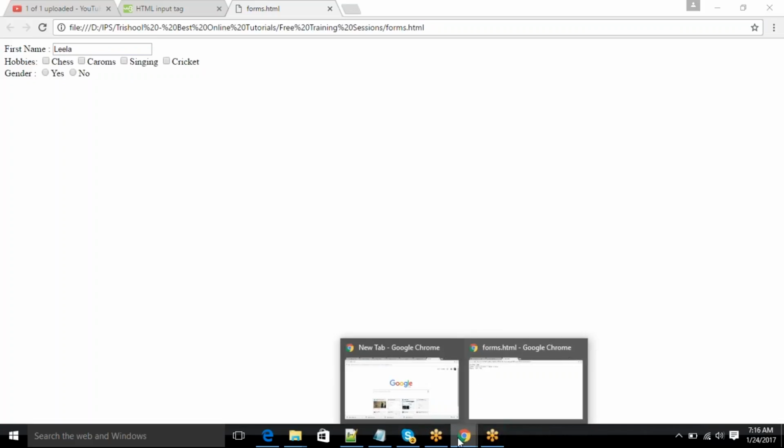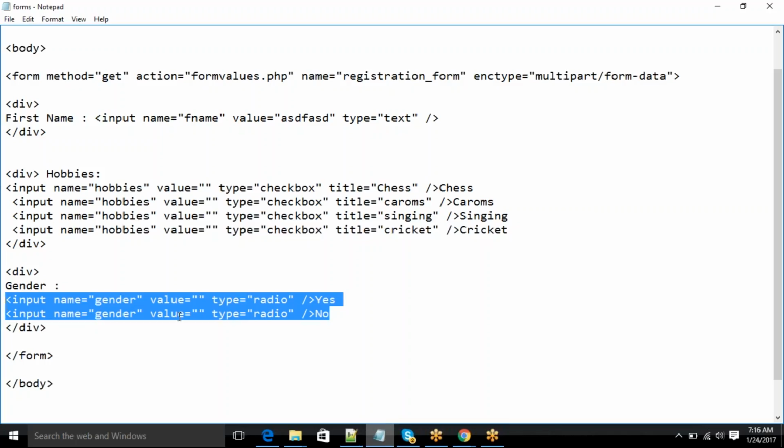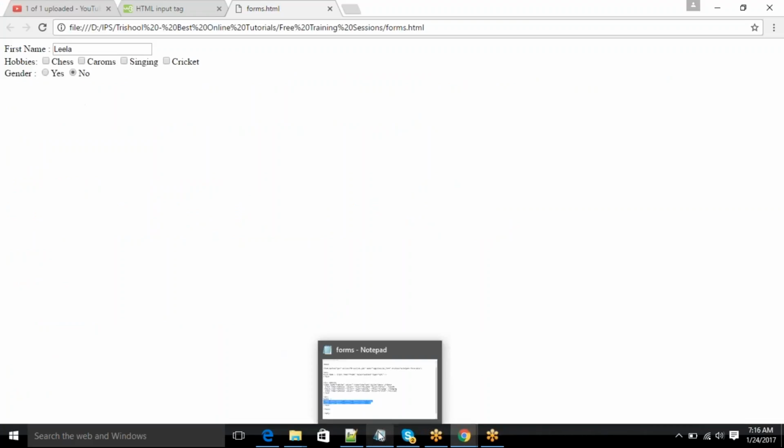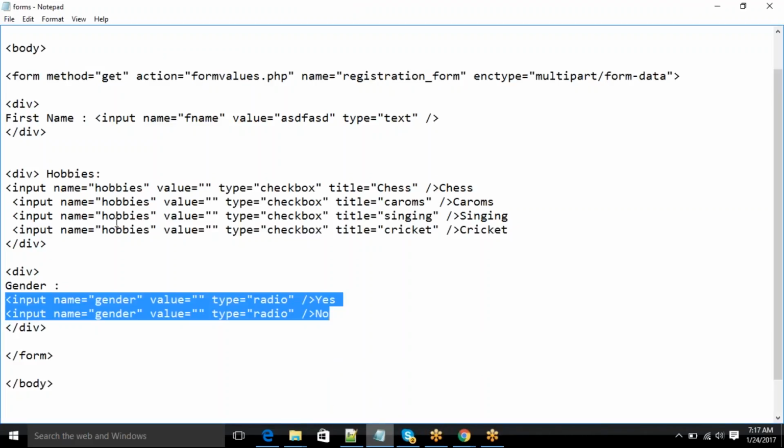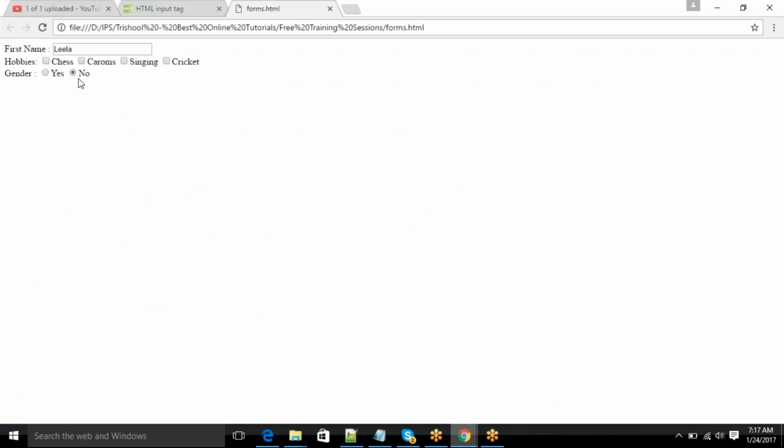So we have given the same name for two radio buttons which are stuck together. That's the reason we are able to get this effect. You can select only one of them. If I select no, the other will go automatically. So you might have a question for the checkbox also. You have given the same name, right? But how are you able to select multiple checkboxes?